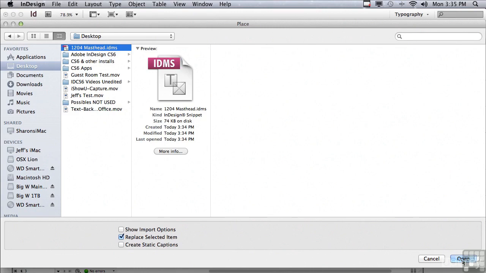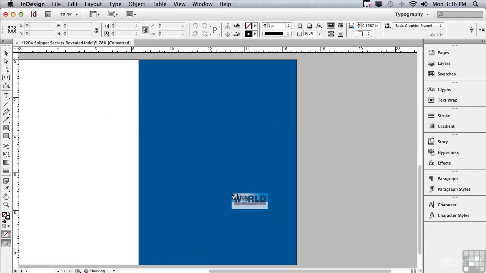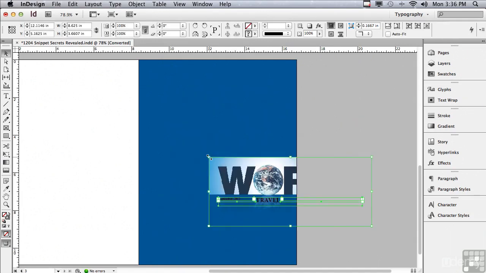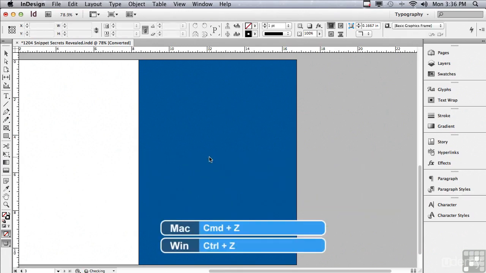It's going to load this image into a loaded brush, but it's not really an image. It's a collection of objects. So if I were to just click, wherever I click is where it's going to place that collection of objects. Let me undo that and reload my brush by hitting Command or Control Z.